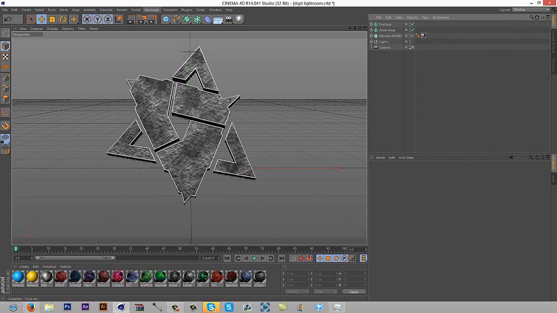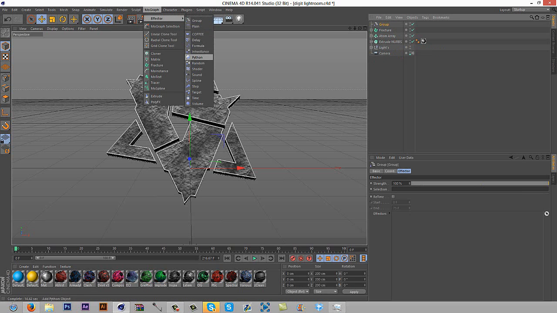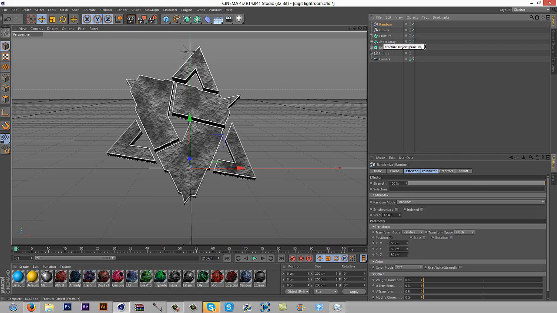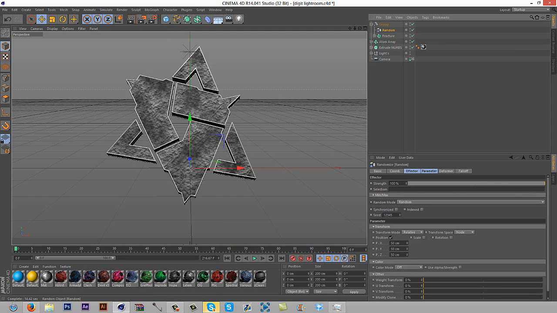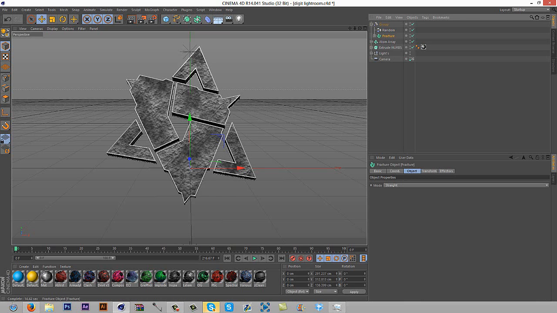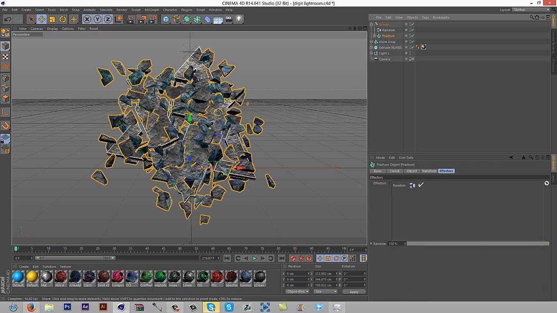From there, go to MoGraph, Effector, Group. You don't really have to, but it's nice when you have everything organized. And then go to MoGraph, Effector, Random. Drag your fracture into the group, and then drag your random right below the group as well. If it doesn't explode already, go to Fracture, Effectors, and drag Random into the effector, and you'll see it explode. That's the effect that you want.